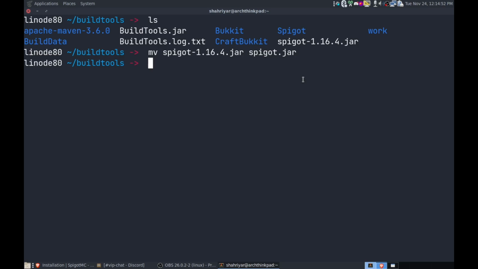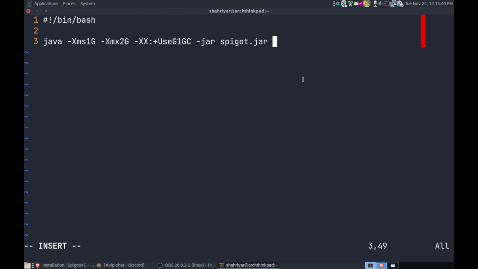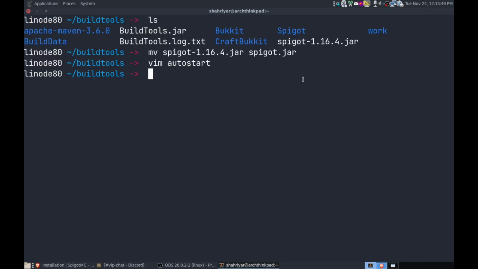Create a plain text file and name it autostart. We need to add the bash shebang, and then the command we actually want to run. Save and quit out. Now we have to give autostart execute permissions.